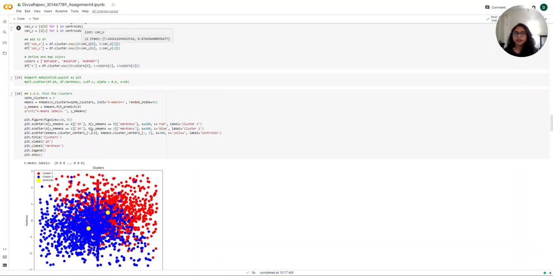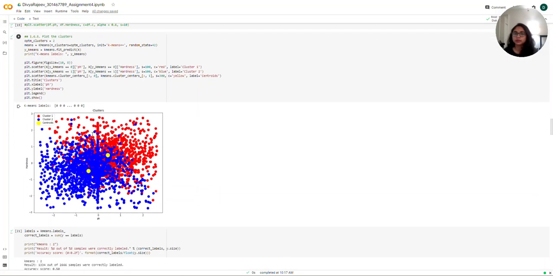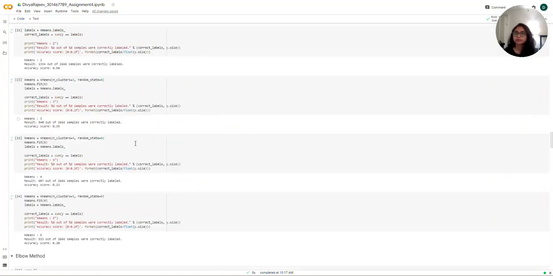Then we have plotted 2 clusters. In the scatter plot, we can see 2 features, pH and hardness, with the centroids displayed. With k values of 2, 3, 4, and 5, we got results showing how many data samples we correctly labeled, and the accuracy value. Among these, when the k value is 2, we have the highest accuracy score of 0.50.